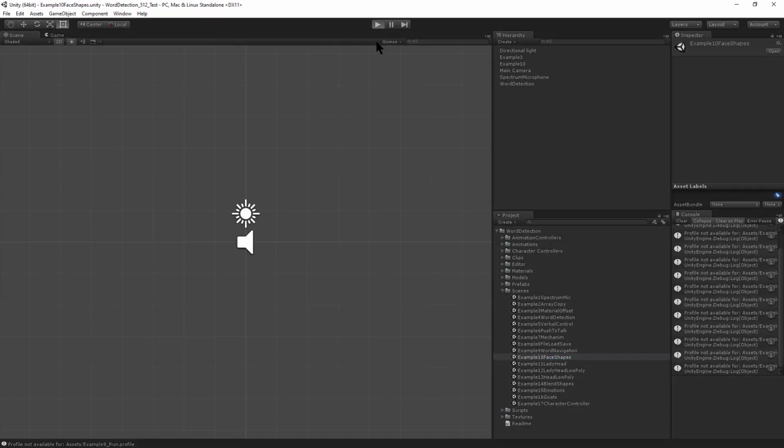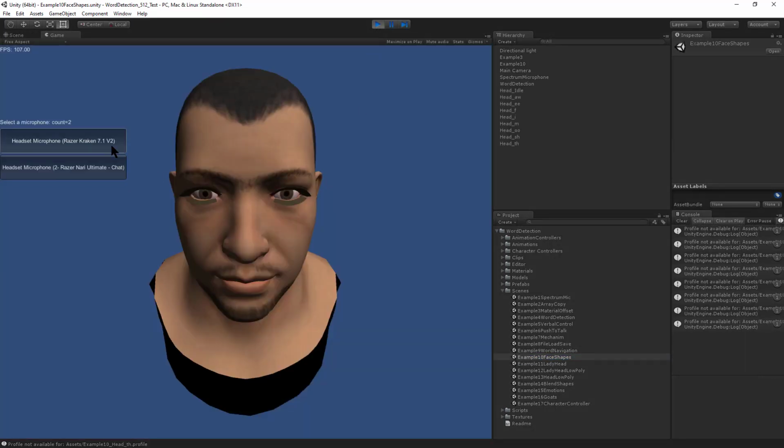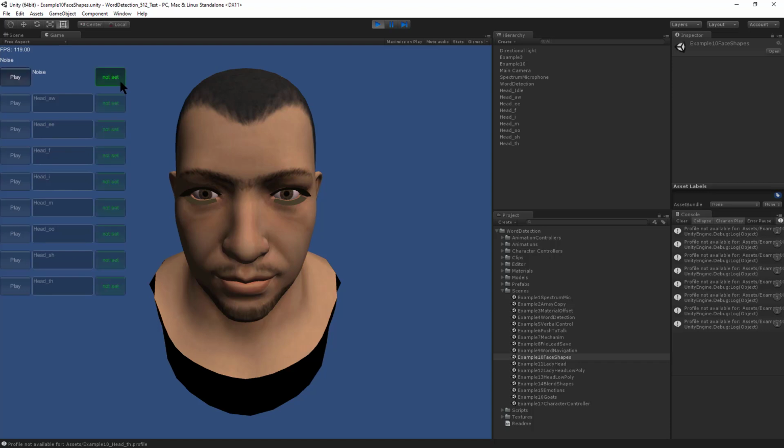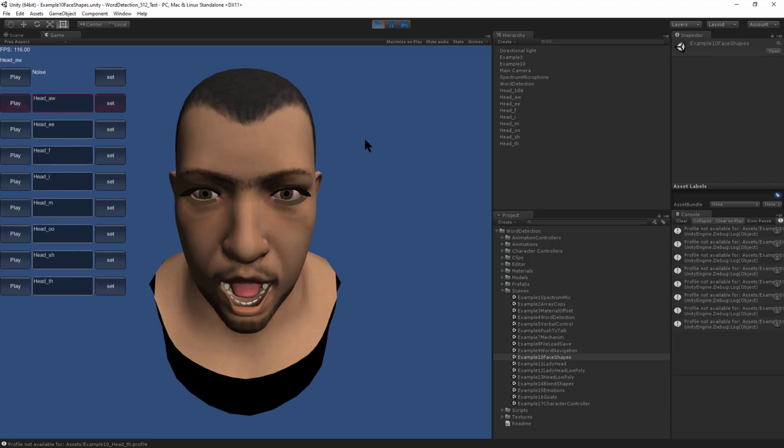Face shapes. Okay. So here we have blend shapes. Aw. E. I. Ooh. Whatever. Okay. So based on the stem input, it's switching between the blend shapes. Works just fine. Okay, whatever.